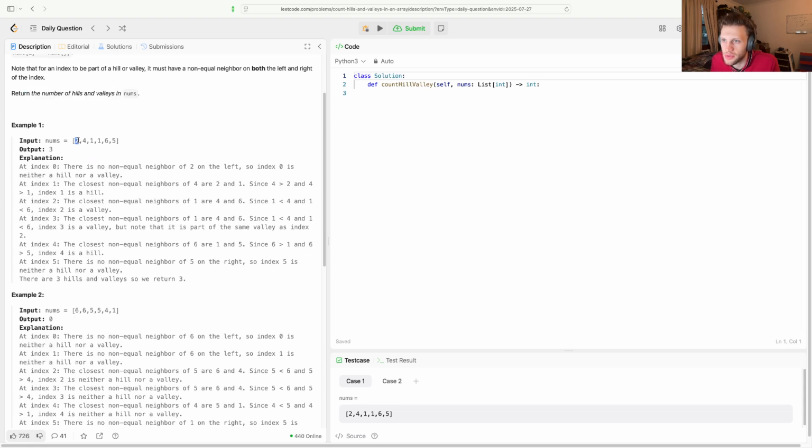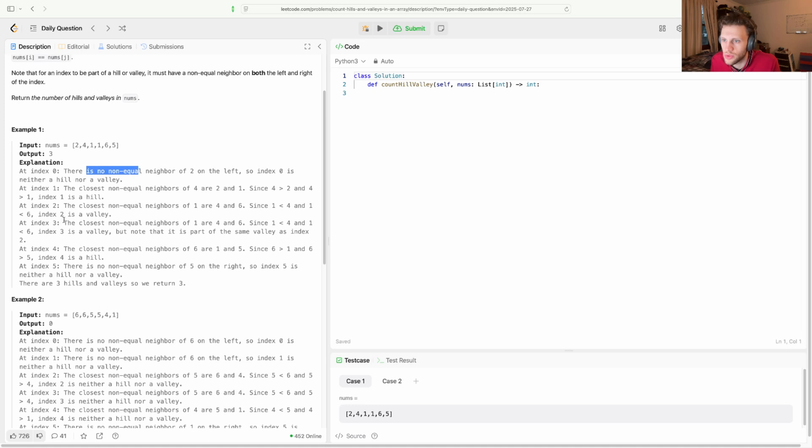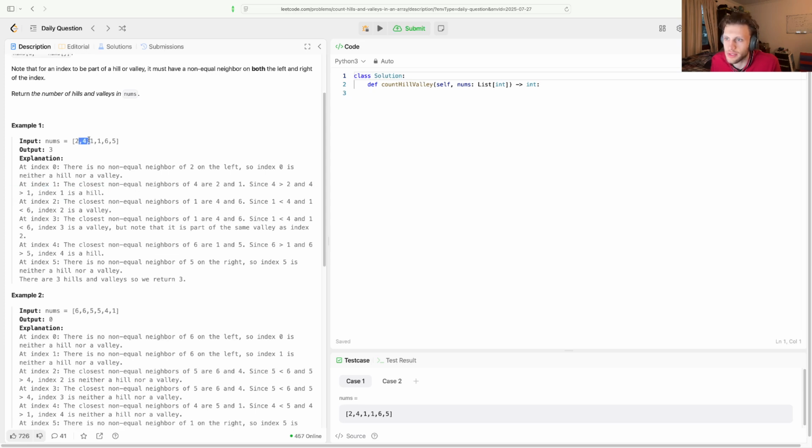So at index 0, there are no non-equal neighbors on the left, so index 0 doesn't count. Okay, let's just keep going. That's a little confusing. The closest non-equal neighbors of 4 are 2 and 1. Since 4 is greater than 2 and 4 is greater than 1, it's a hill. Essentially it's a peak.